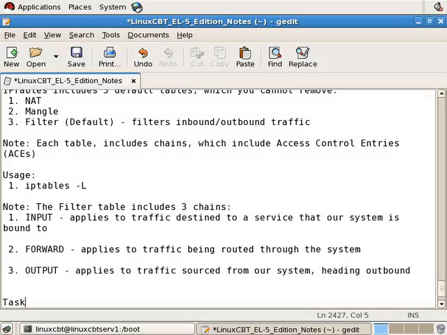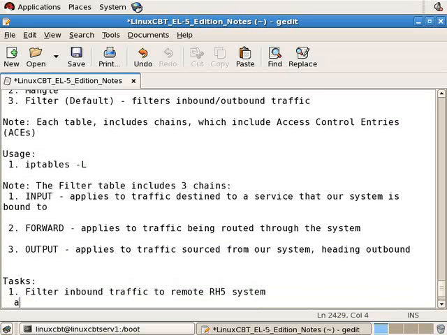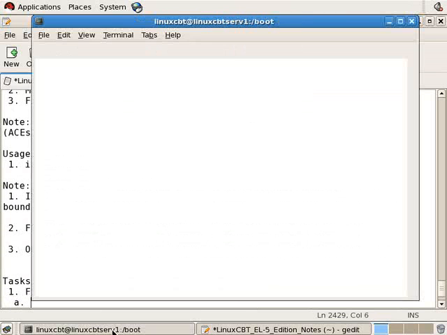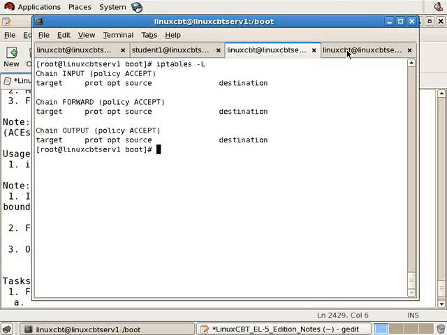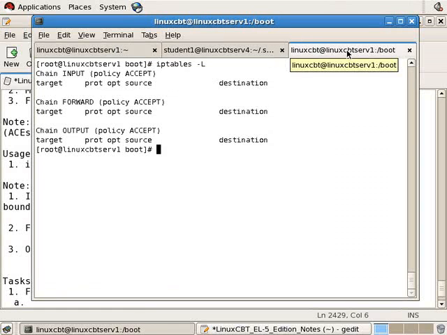So task 1: filter inbound traffic to the remote RH5 system using, of course, IP tables. Well, first let's set up a connection to our remote host, Linux IPTables4. We'll open a new session.